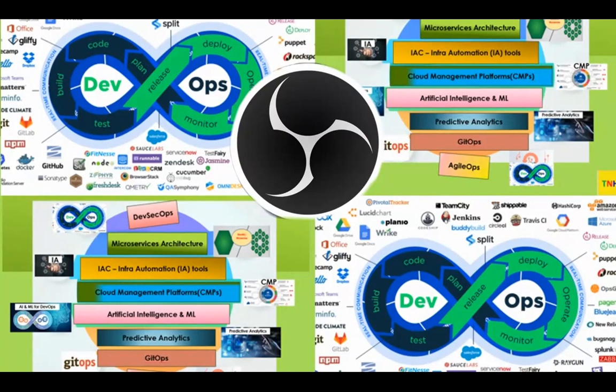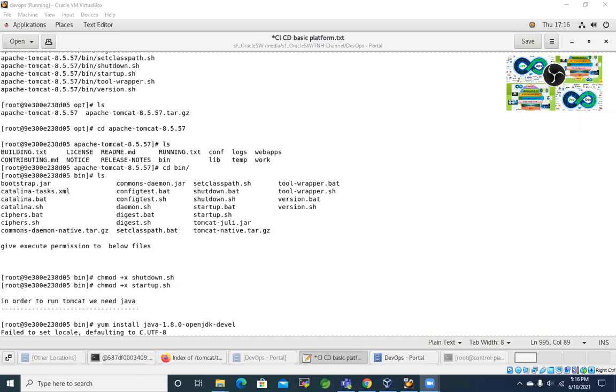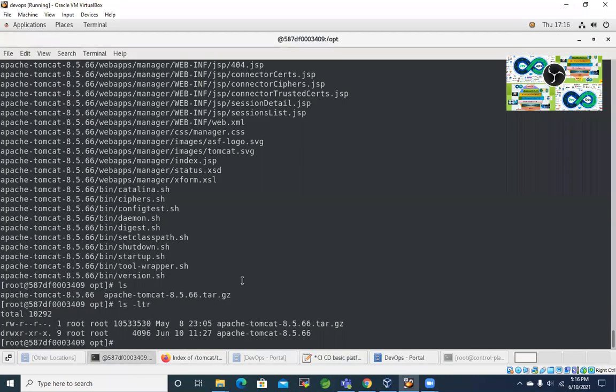So let me share the screen. Fine. So I think we downloaded Tomcat, and that is where we stopped in the last session. Right? So let's check. Yeah. So clear this.